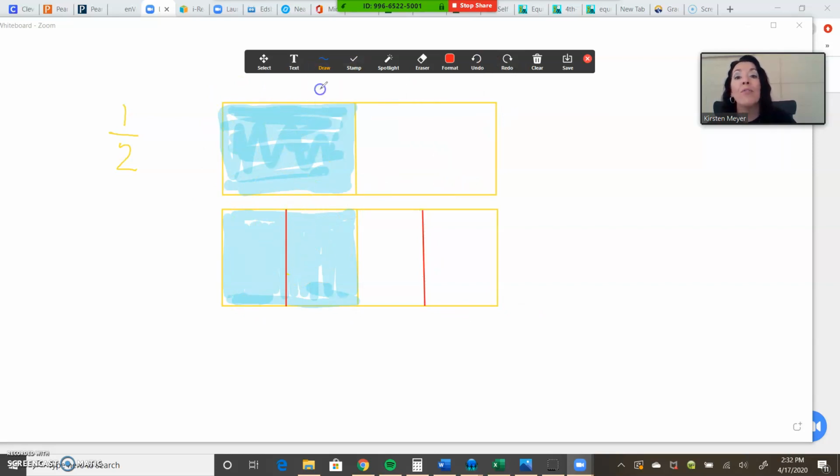But now I have created a new fraction. What is the new fraction that I created? Well, let's look. I have 1, 2, 3, 4 pieces. So I know my denominator should be 4. And I have 2 parts colored in. 1, 2. So my new fraction is 2/4. So I know that 1/2 is equivalent to 2/4. The fractions are different, but they are representing the same amount.